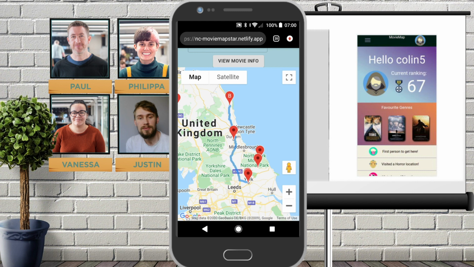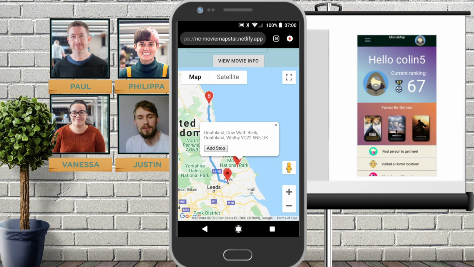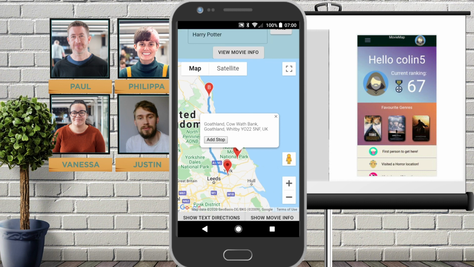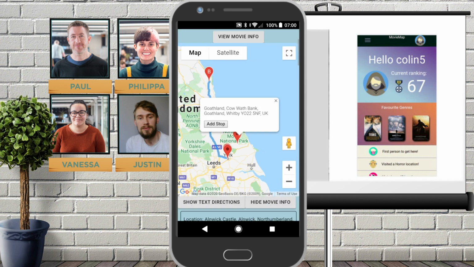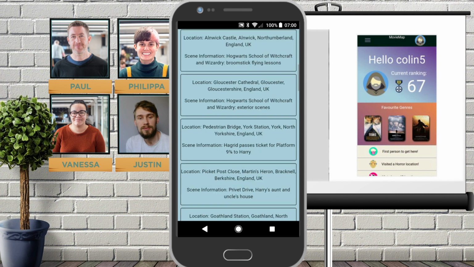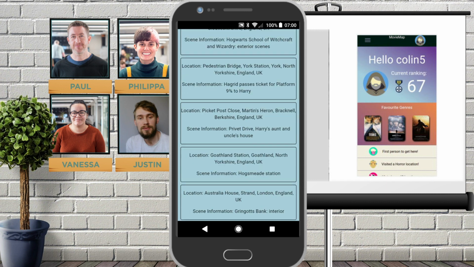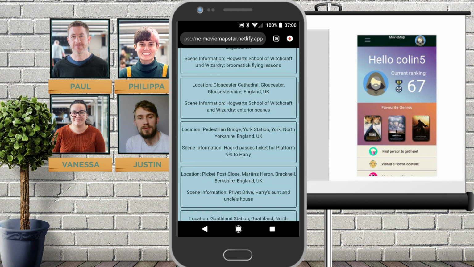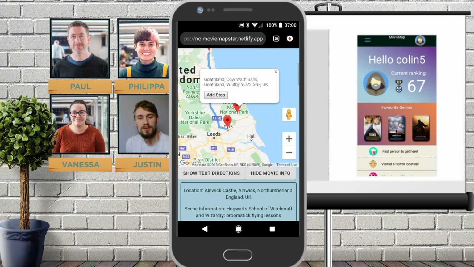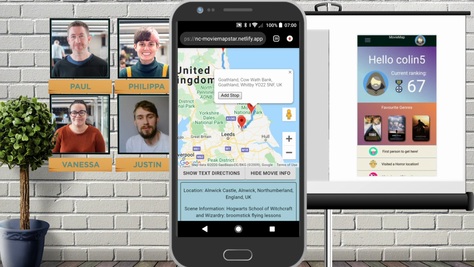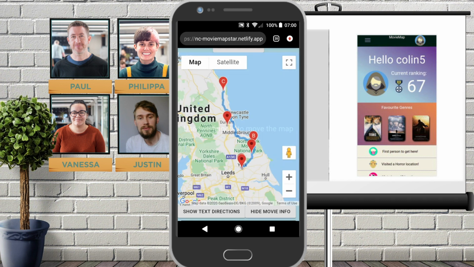Now, as you can see, there are several other locations that would be on my way to Alnwick. I'm going to select this one just here. Goatland, okie dokie, I want to just see what was filmed in Goatland so I can show the movie information. And that looks like Goatland Station, Hogsmeade Station is what was filmed there. Lovely. So I'm going to add that as a stop, and we can see that the route line has changed on the map.